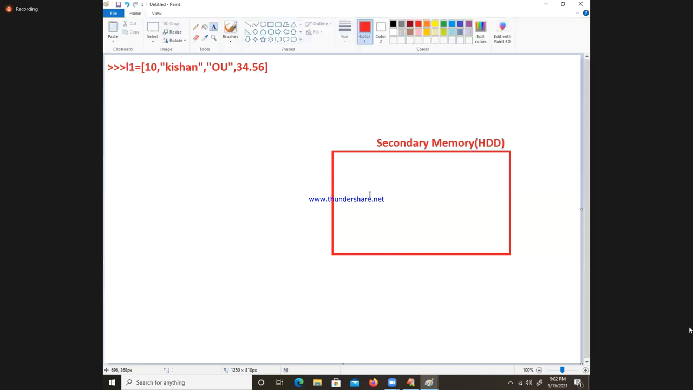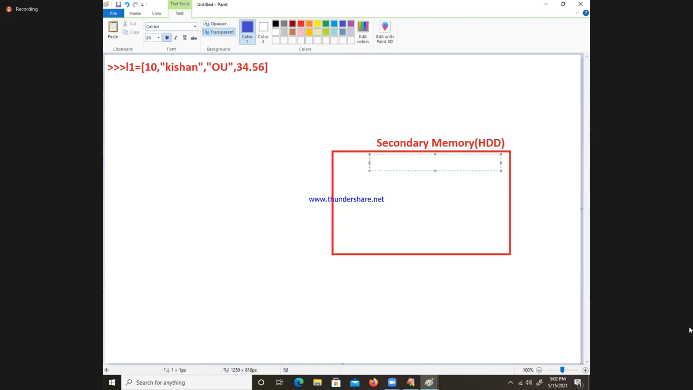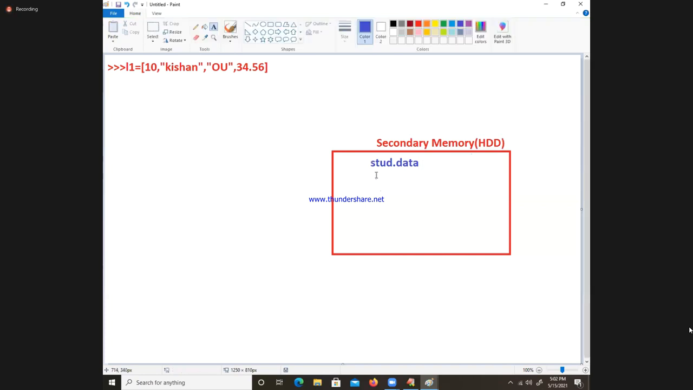In this secondary memory, I am taking one file name. What is my file name? My file name is called student.data. It is up to you. See, I gave an extension. You can take info or your own extension for your understanding purpose. My habit is to take student.data. It is a file name.